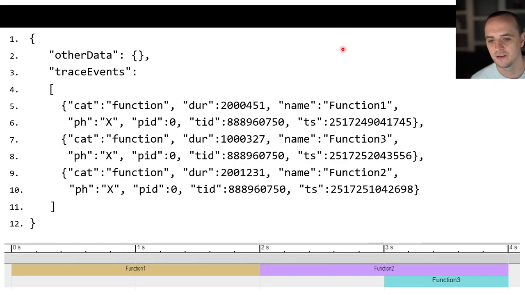Not only that, but it's a smart visualizer. So if a function starts before another function ends, it means that that function must have been called by the previous function, right? And so we can have functions nested within functions. So here, for example, we called function 2, but 1 second into function 2, we called function 3, and so function 3 is going for the last second of that, right?